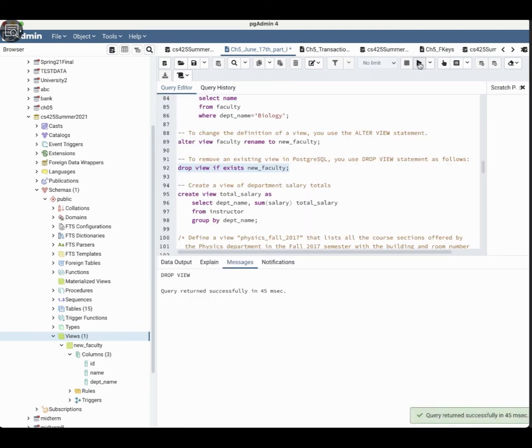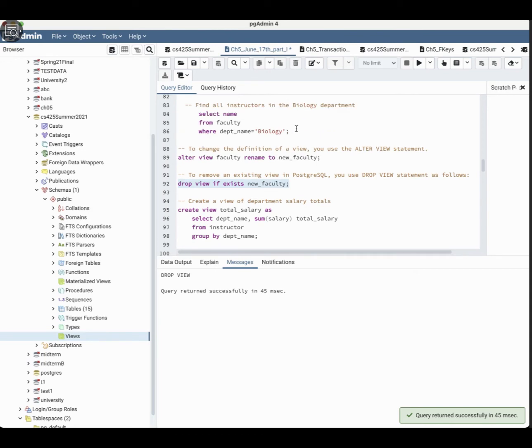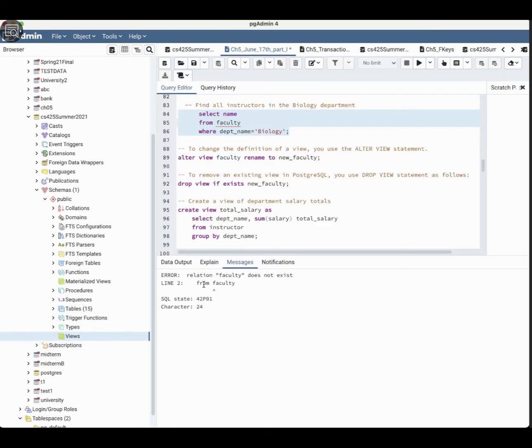So if you run this one here, of course, you need to refresh. You see the view is not there. So if you try to use it, assume that I deleted everything. We don't have a view. When you try to execute, the system is going to say, I don't know anything about this relation. Okay?